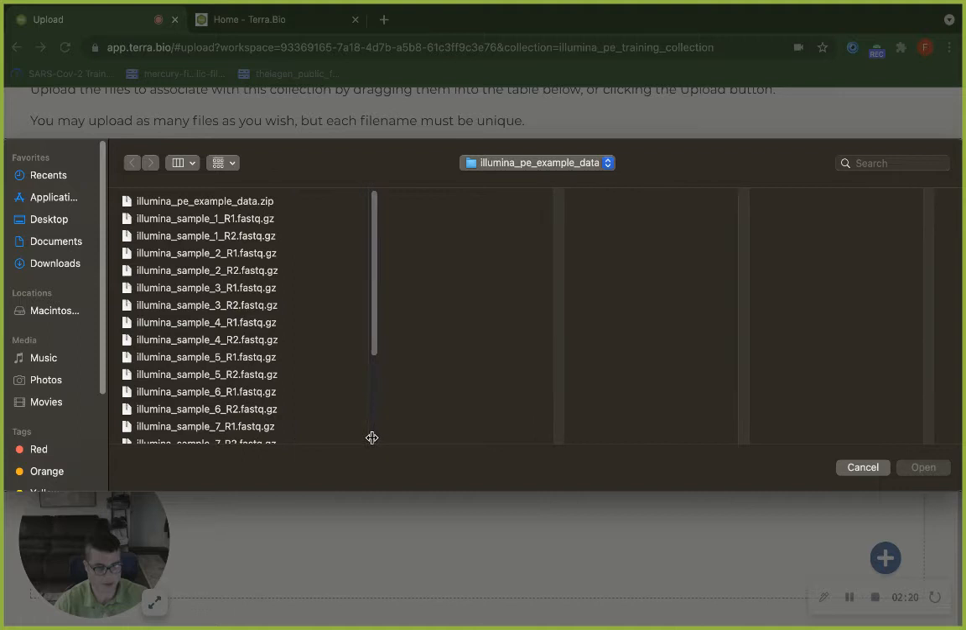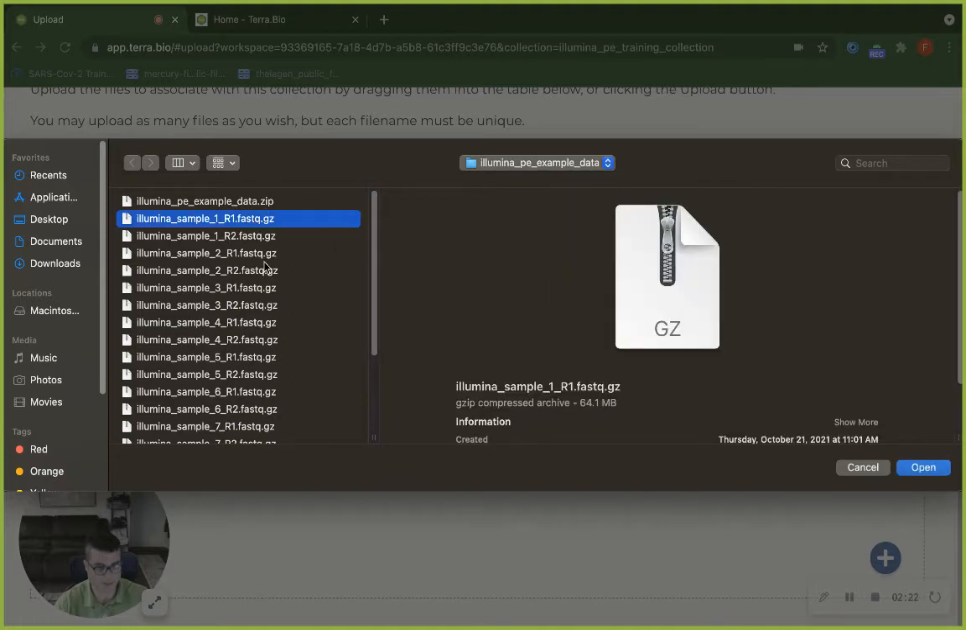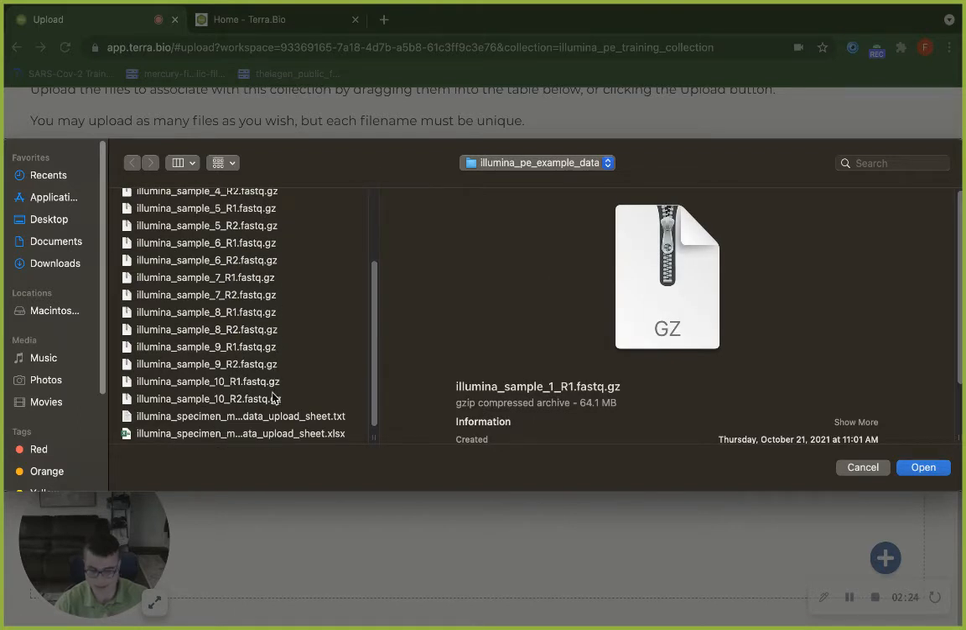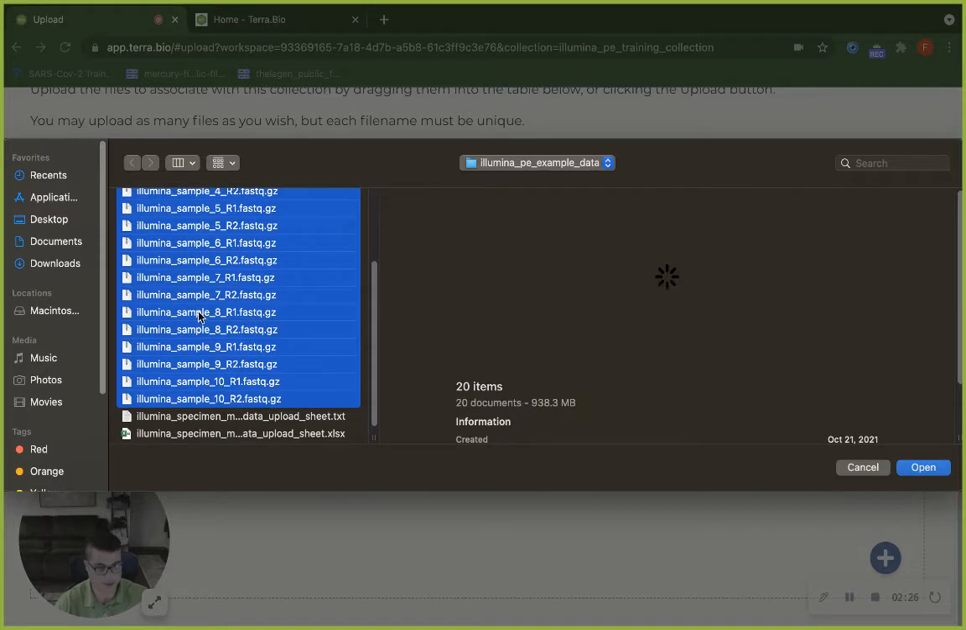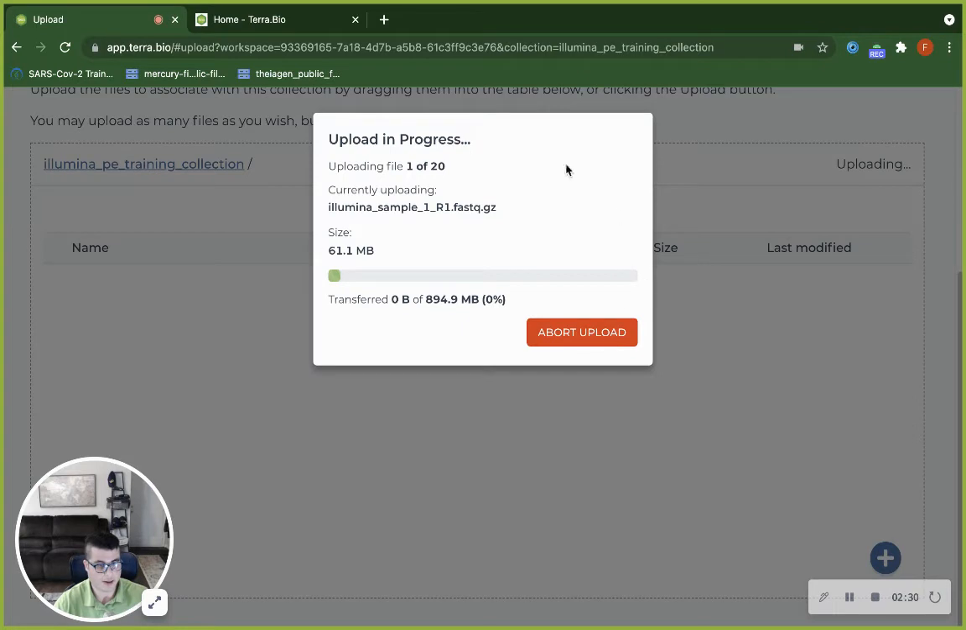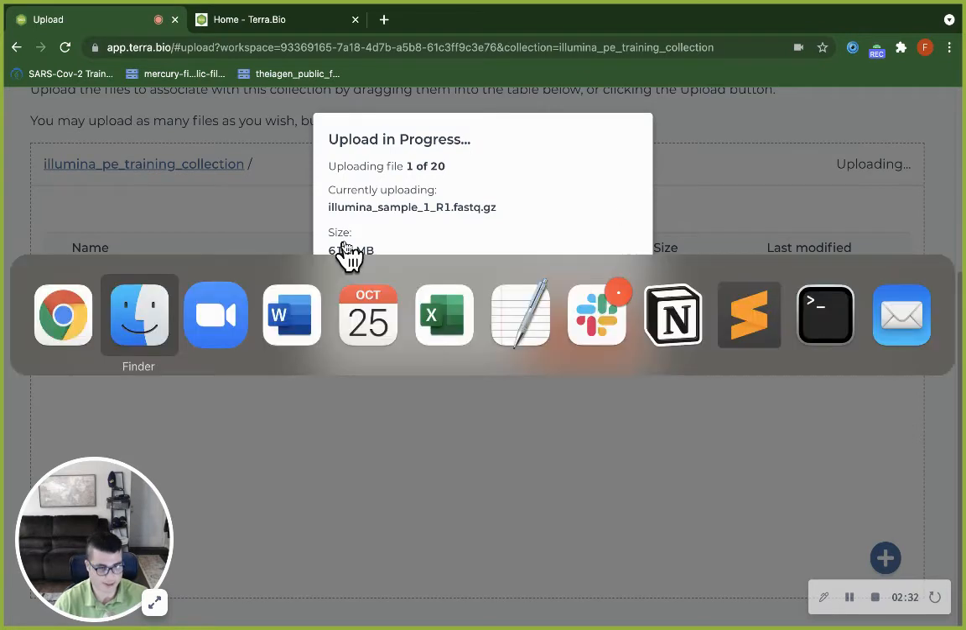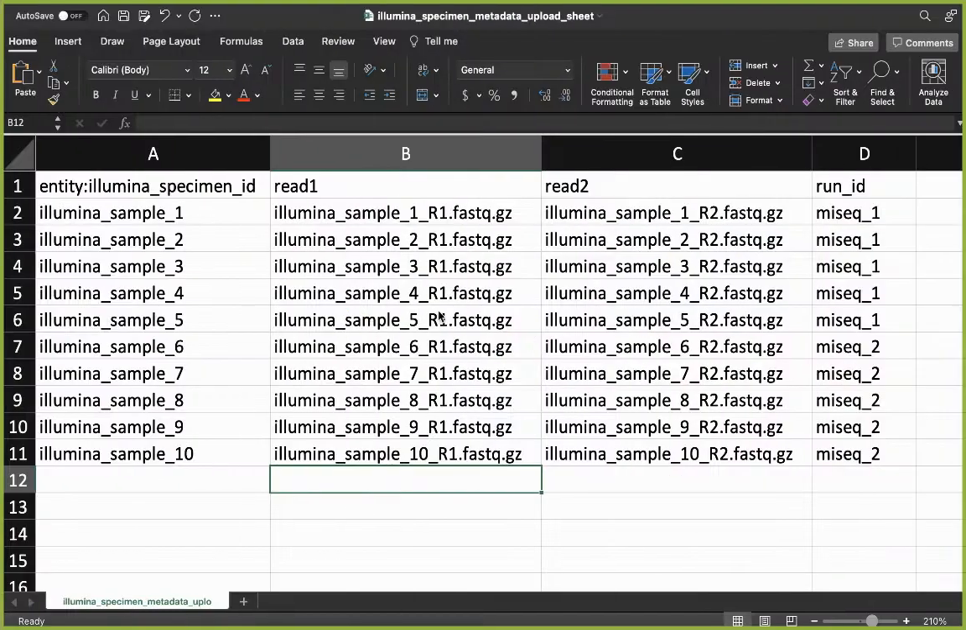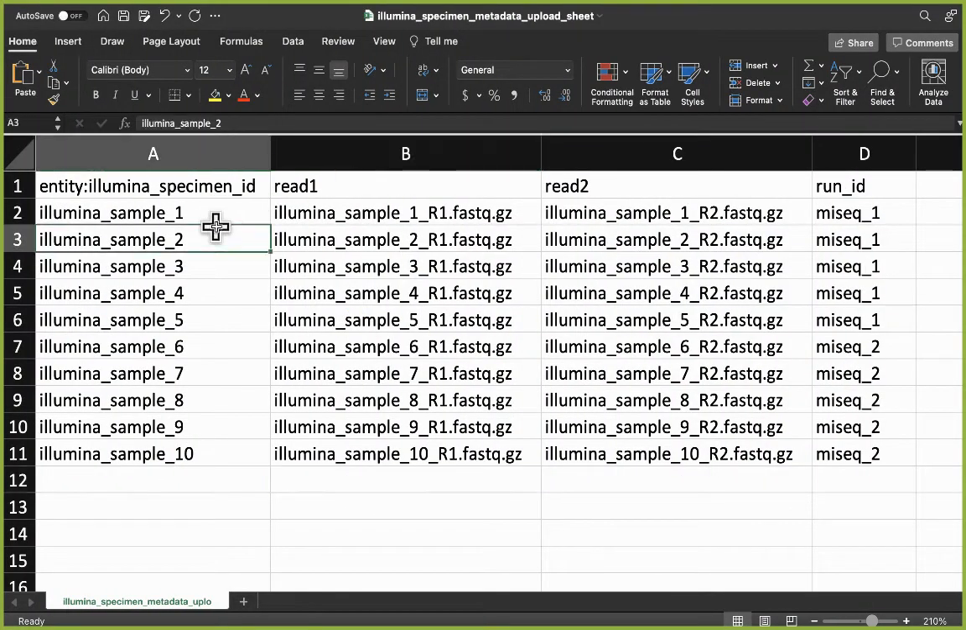For Illumina paired end data, you will have pairs of FASTQ files for each sample, and here we're uploading 10 samples, so 20 FASTQ files. Depending on the speed of your internet and the size of the files, it will take a couple of minutes to upload the data. In the meantime, let's take a look at our metadata sheet.